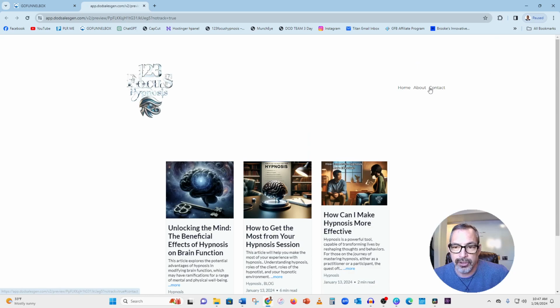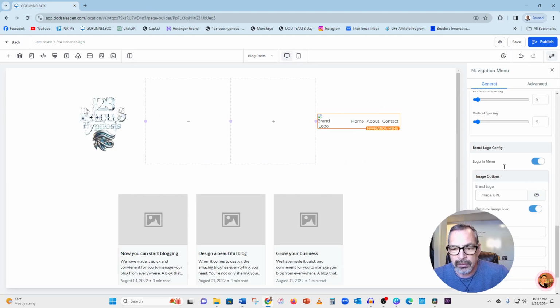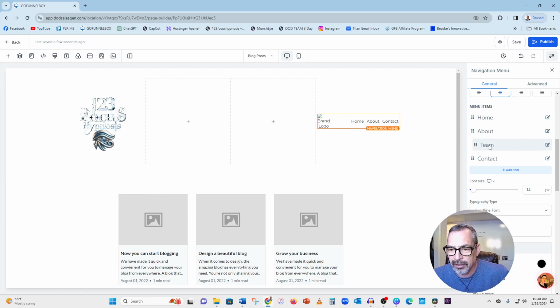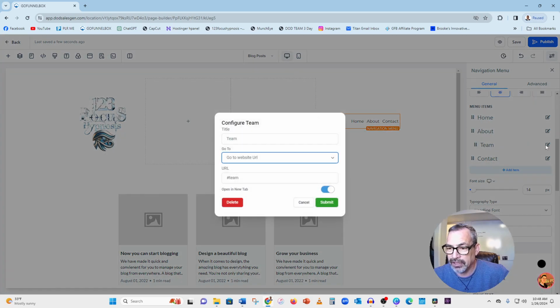Preview. So there: home, about, contact. And you're like, that's pretty generic, right? So, well, I need to add something. Let's click in here, and let's add and subtract. Here are the menu items: home, about, and contact. Notice team is indented. I don't have a team, it's just me, so I'm going to delete that.